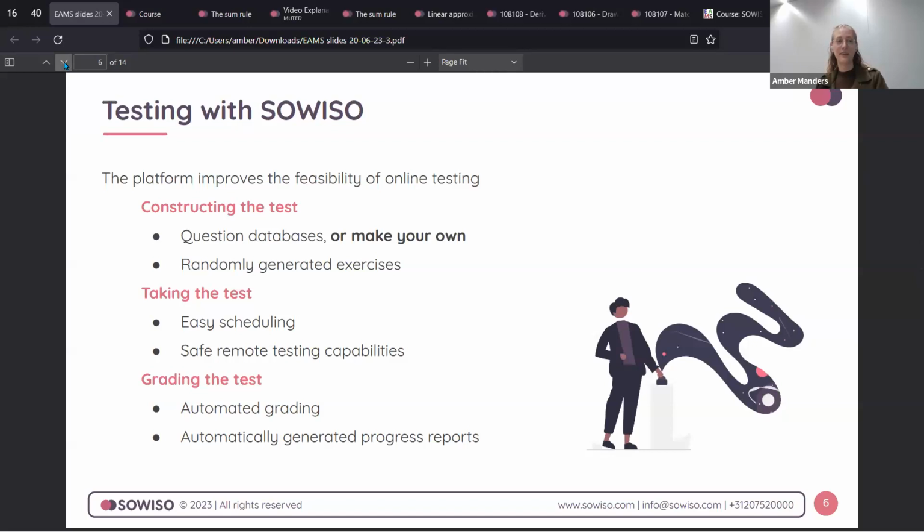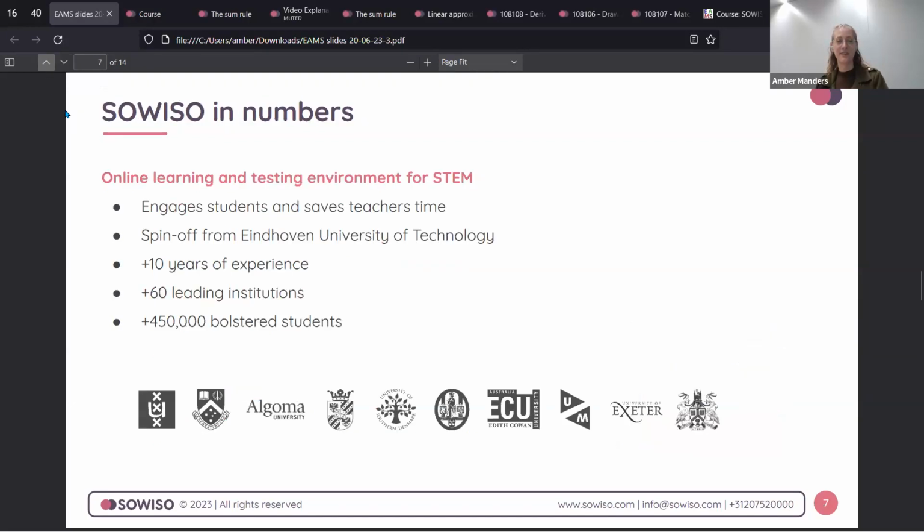But before we get into that, just two more things that I want to say. I want to give you some numbers. Like I said, SOWISO is an online learning and testing environment. It's actually a spin-off from Eindhoven University of Technology. We have more than 10 years of experience. I think we're at 13 years right now, if I'm not mistaken. So quite a lot of experience at SOWISO.